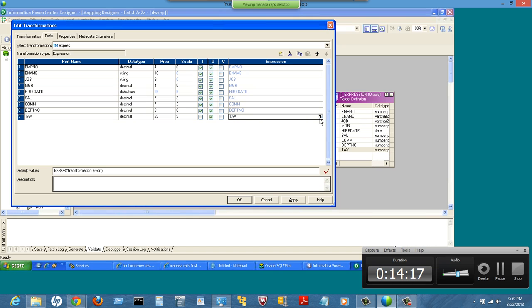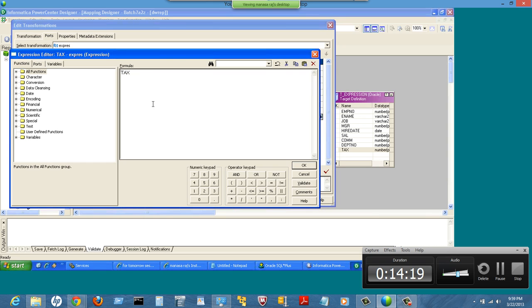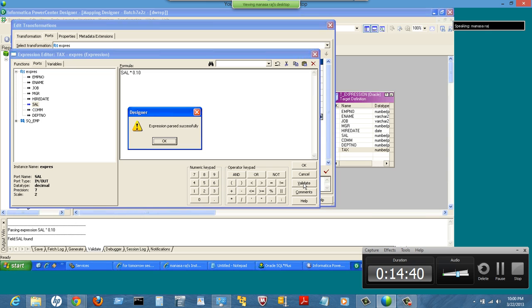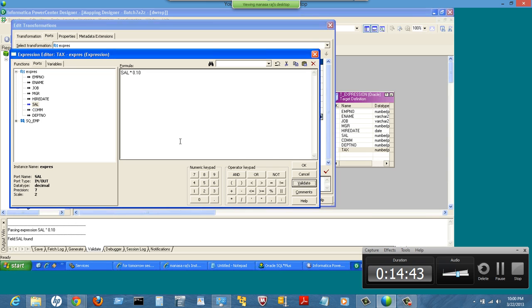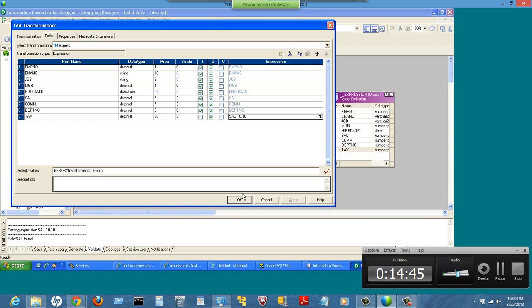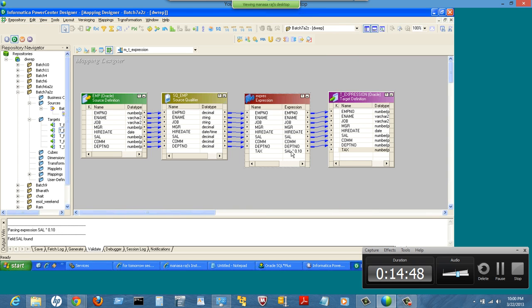Go to the expression editor window. Click on this icon and automatically it will guide you to the expression editor window. Here you can write your own formula. You can see many functions; whatever functions you want, you can use here. Or else you can take salary into 10%. You write it like this, salary into 10%. Validate, you're checking whether what you have done is correct or not. Yes, it passed successfully. Apply. Fine. Now you can connect this to the target. Save it. Any questions as of now?